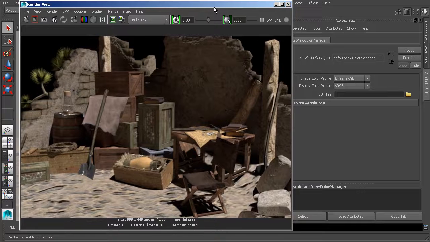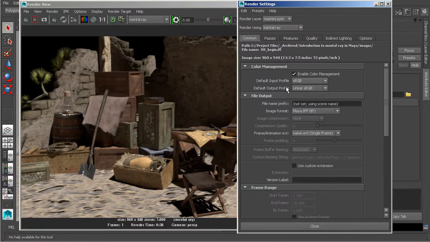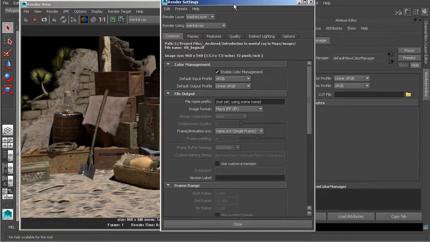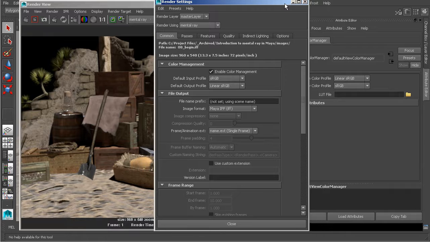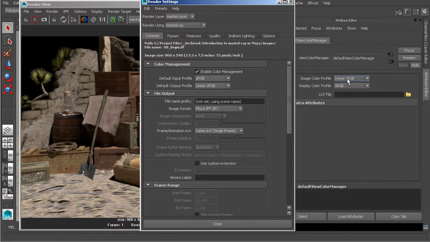Okay, fantastic. Now what else does this mean? Well, if we come over to our render settings, keep in mind that we have our default output profile set to linear sRGB. The output profile, you could think of as a sort of connection between that output profile and this image color profile right here. Because we're displaying a linear color space as our output profile, that means that the images we save are going to have that gamma response curve of 1.0 applied.